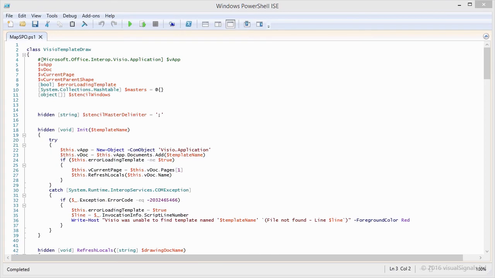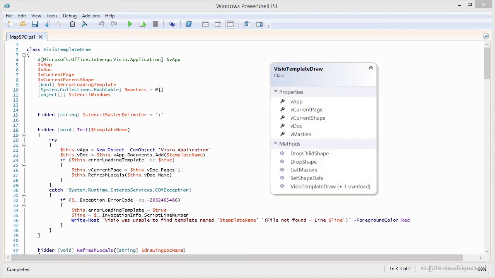Here's a single script, and behind the scenes I've put together a quick class using the class functionality that's now available in PowerShell 5. You can see from this image that the class has a number of methods that allow you to drop instances of masters on the page, either as a standalone shape or as the hierarchical child of another shape. The class keeps a little bit of state, both in terms of the current shape that it's focused on and a collection of masters that can span multiple stencils.